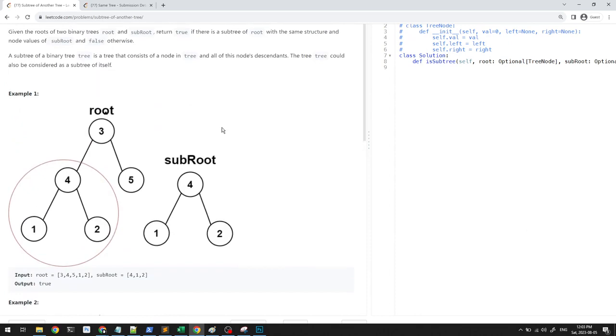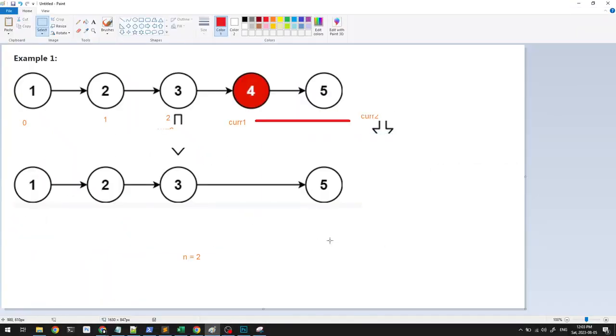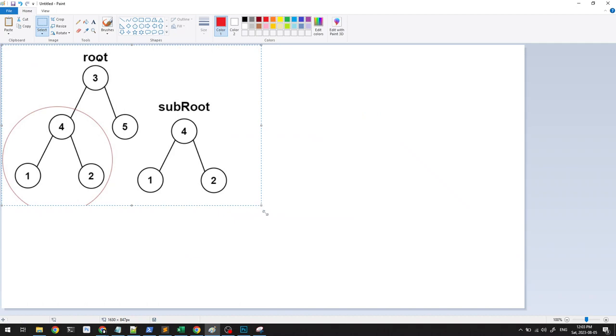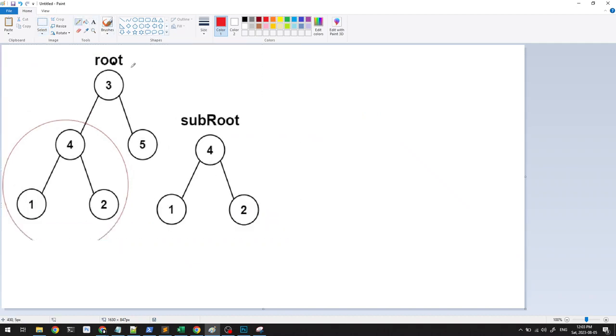Well, if you think about this, how about we traverse these trees together? Instead of traversing root and then subRoot separately, what if we traverse them together? So let's see how that might play out. Let me go here and paste this inside of Paint.